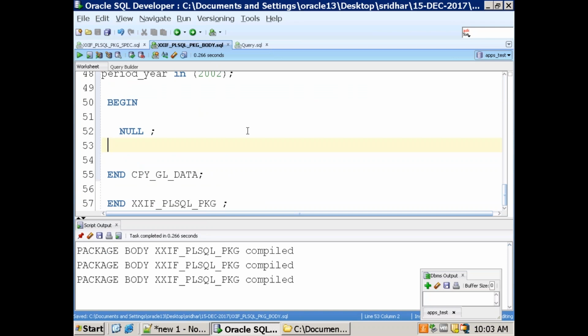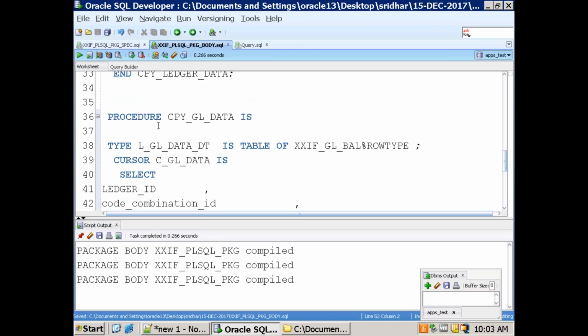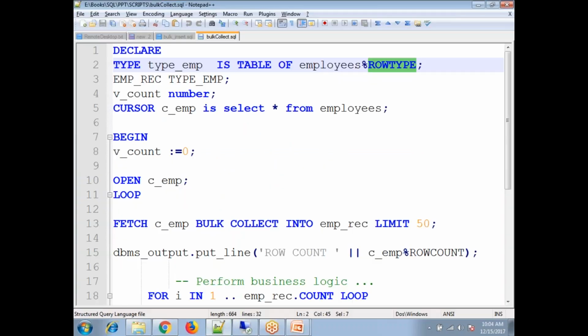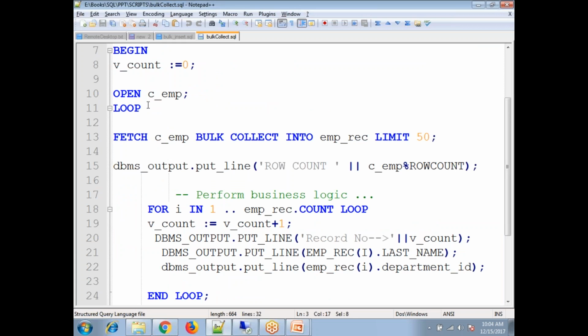No errors now, it got compiled. So my declaration part is okay. I just declared a variable of this particular data type, and now declare the gl_data array of gl_data_dt. That's it, right? You can see the syntax: I declared EMP record of this data type. And then simply design your cursor, open the cursor and fetch bulk collect into limit. That's it.